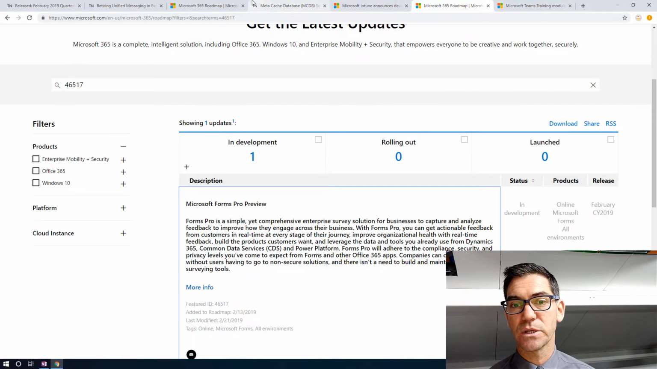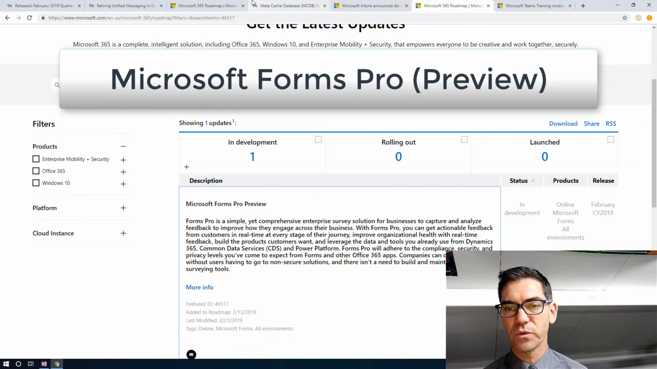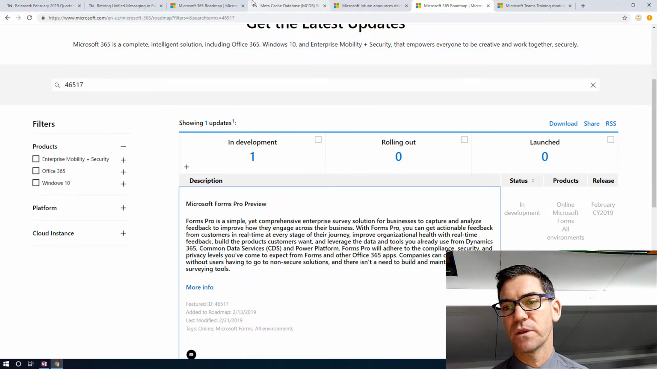But if I move back over to Office 365, so Microsoft Forms Pro Preview was announced, or it was picked up in the roadmap, and so roadmap item 46517, and as you can see, they describe the Microsoft Forms Pro Preview. So with Forms Pro, you can get actionable feedback from customers in real time at every stage of their journey, improve organizational health with real-time feedback, build the products customers want, and leverage the data and tools you already use from Dynamics 365 Common Data Services and Power Platform.